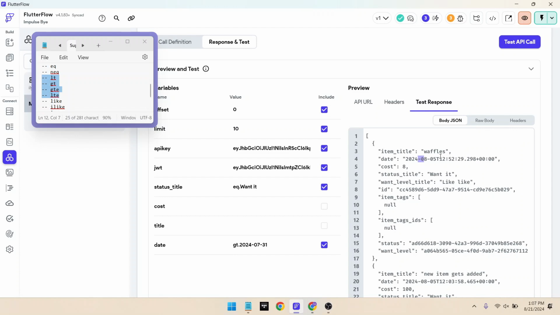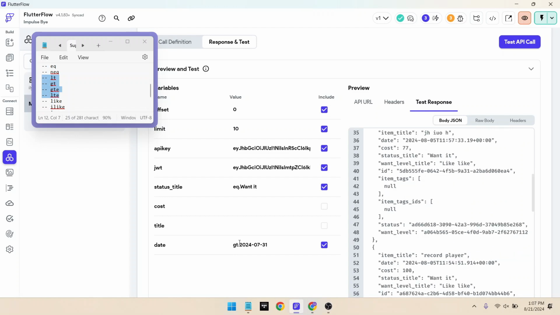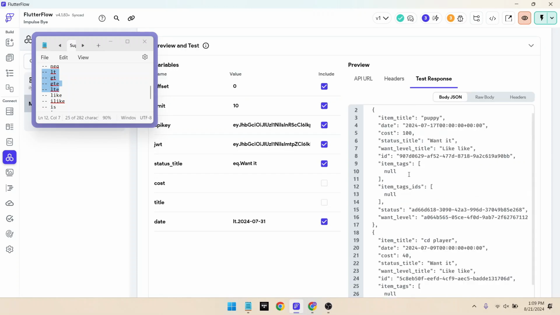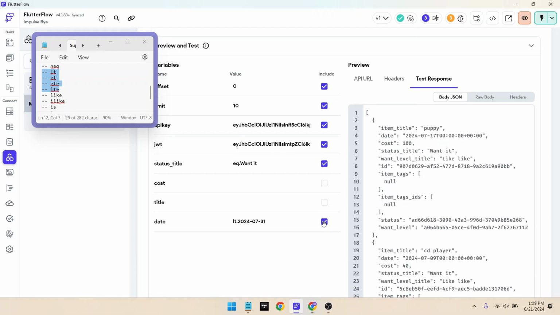And we've got this August 5th, and we can change this to everything before that. And we've got July 17 and July 9th. So that's filtering by date with less than, greater than, etc. And then next we have like and ilike, and those are string matching or pattern matching filters.